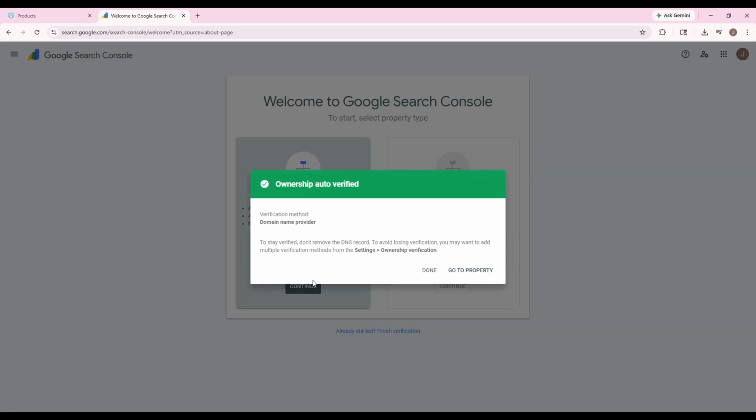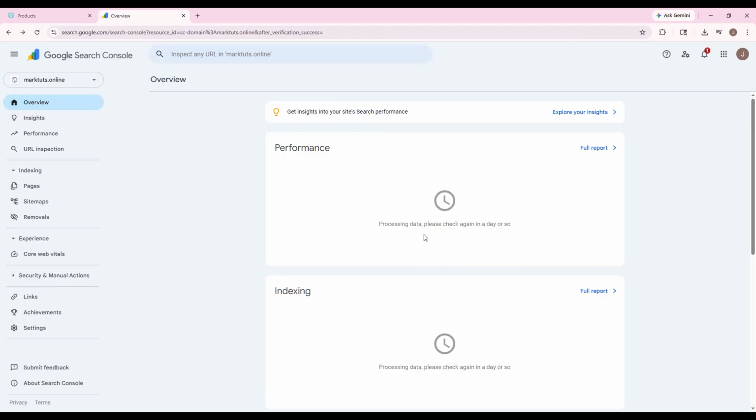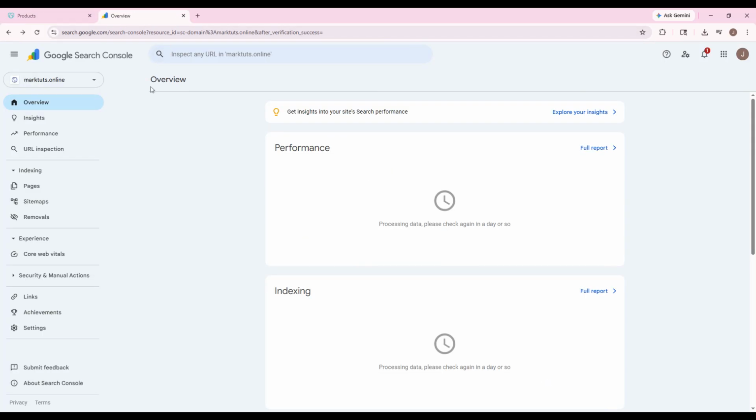On the next screen, click Start Verification. At this point, Google Search Console will redirect you over to GoDaddy so it can confirm ownership through your domain provider. This step may look a little different depending on your account, but the goal is the same: connect GoDaddy so Google can verify that you control the domain.